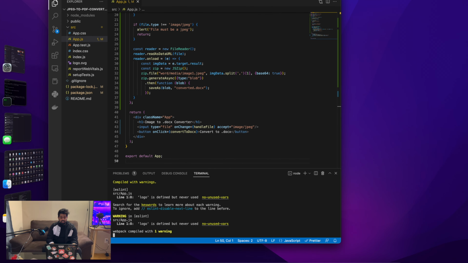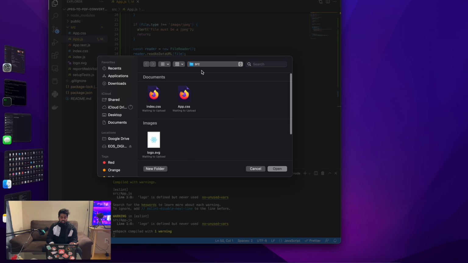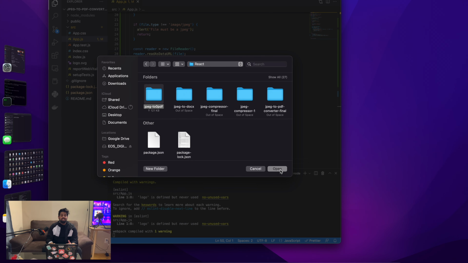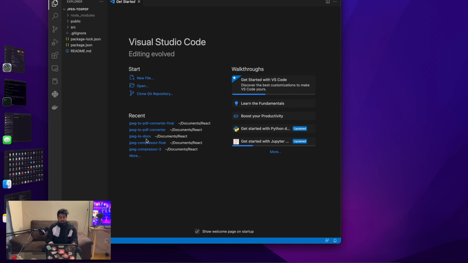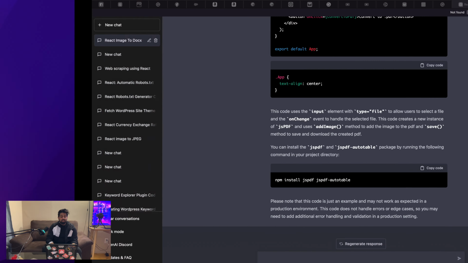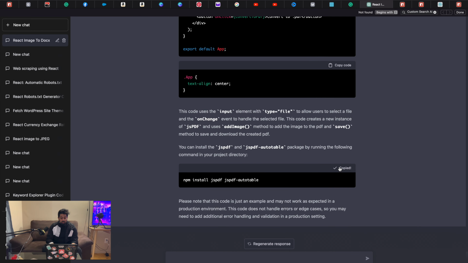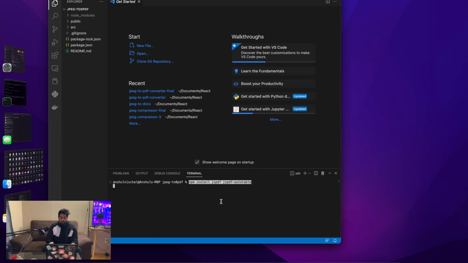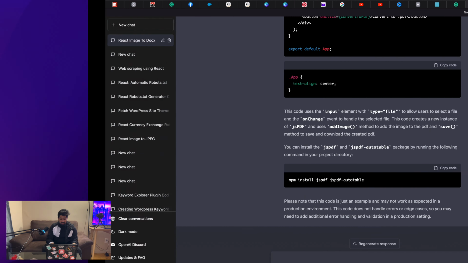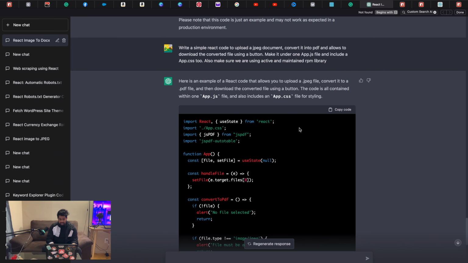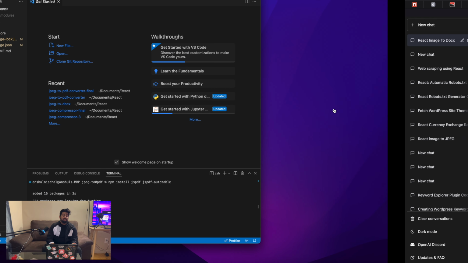So let us open this thing under React and JPEG to PDF converter. So now as the project is set up on our Visual Studio Code, let us go back to chat.openai.com and install the libraries. So copying the desired library and going to the terminal on our Visual Studio Code and submitting it into our terminal. So again, it will take some time, and after the library is installed, we can actually go back to our code and click on copy the code.